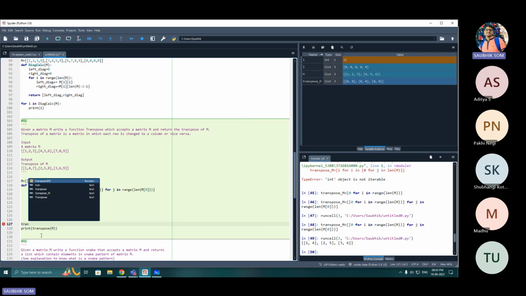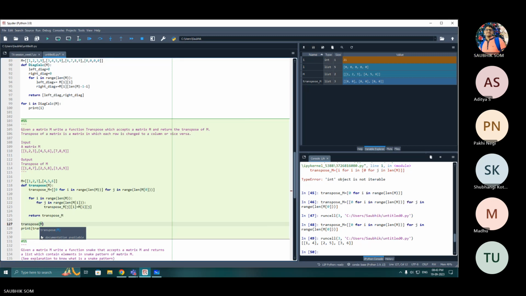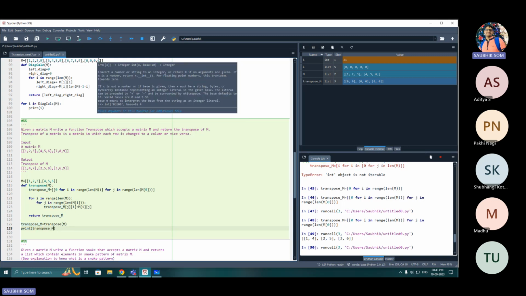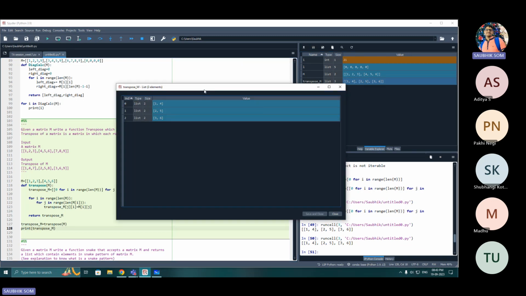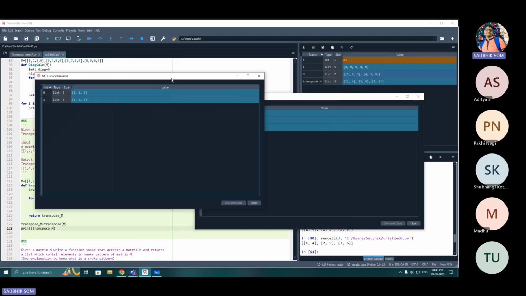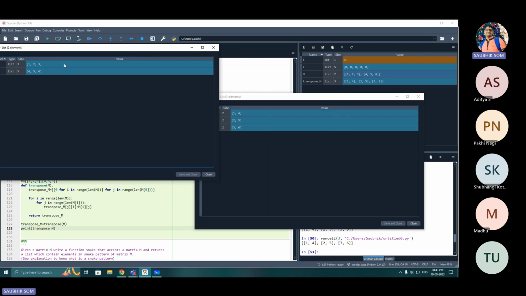I'll just write like this: transpose M is equal to, so I'm just basically printing it outside. Okay, and I'll print this. Nothing, I'm just doing the simple printing, just to show that it's working. Okay, here's my transpose M. This is my M. 1, 2, 3, 4, 5, 6.